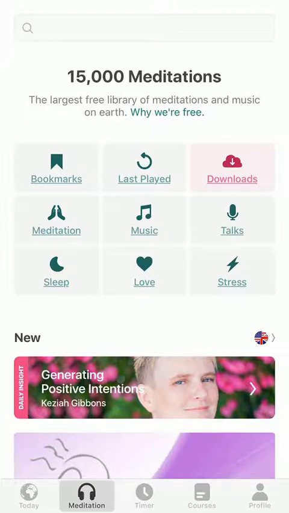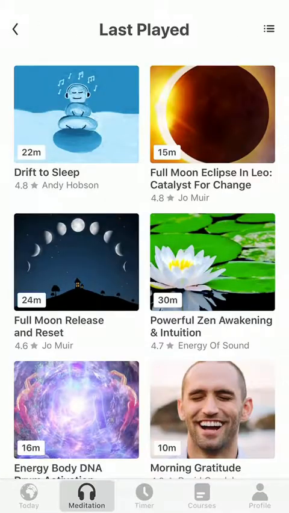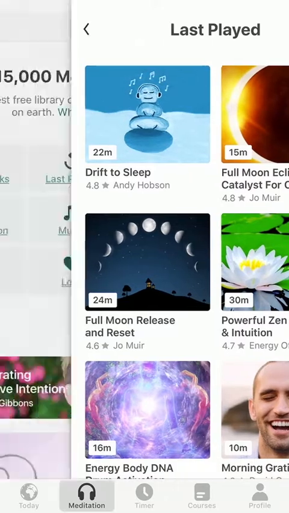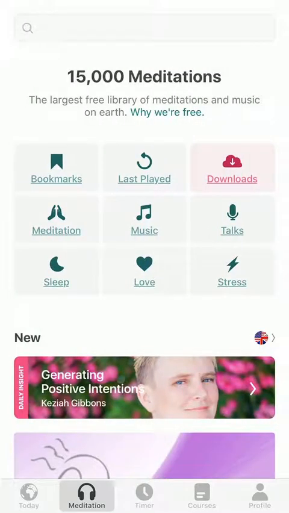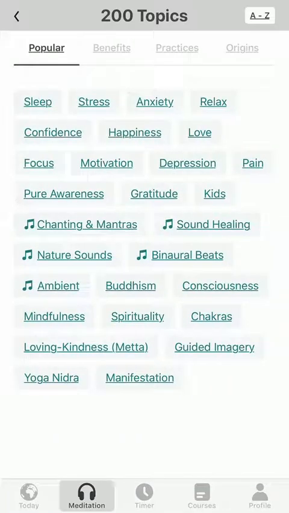You can go into Last Played to find the last ones that you've played if you want to play back something that you did recently. Or you can go to General Meditations, and you'll find lots of different ideas of what you might want to tap on depending on what you're interested in. So you can tap on any of those.